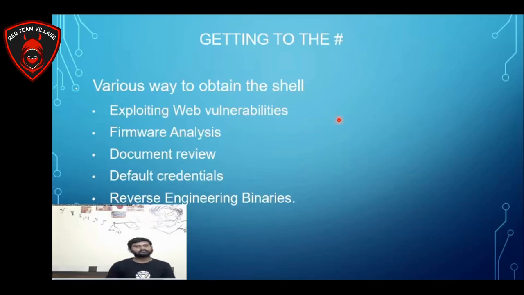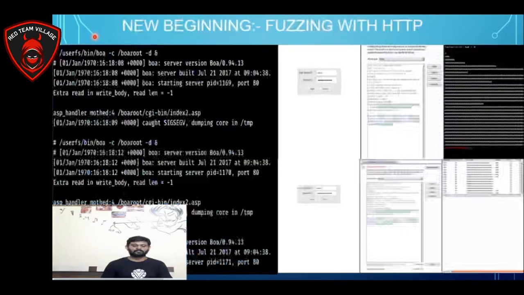Second is firmware analysis. In firmware analysis, you may come up with a hard-coded account or backdoored account, or you may come up with a way to execute a command. Some binaries might be listening silently, and there are some clients to connect to that device. Third is document review. In the documents, they mention that in case of emergency you need to connect on this port this way, or by pressing this button multiple times, and you may get a shell. And last, default credential is always good, and reverse engineering the binary. The default credential we used earlier in our telnet server, and exploiting web vulnerabilities we also used right now. And lastly, reverse engineering the binary.